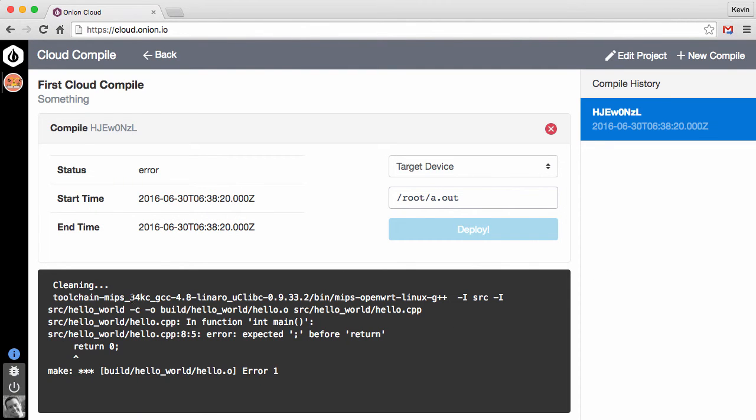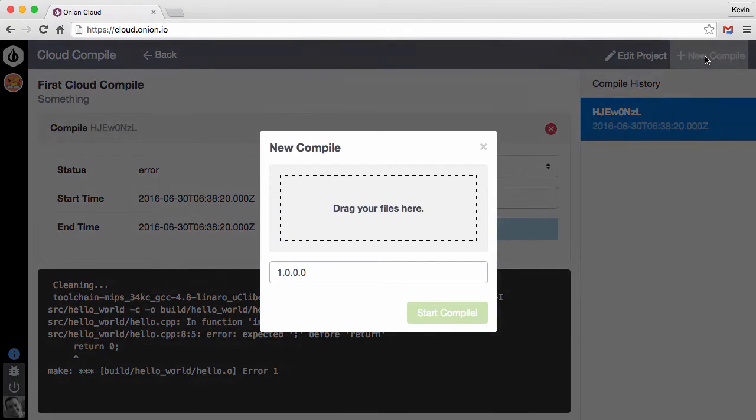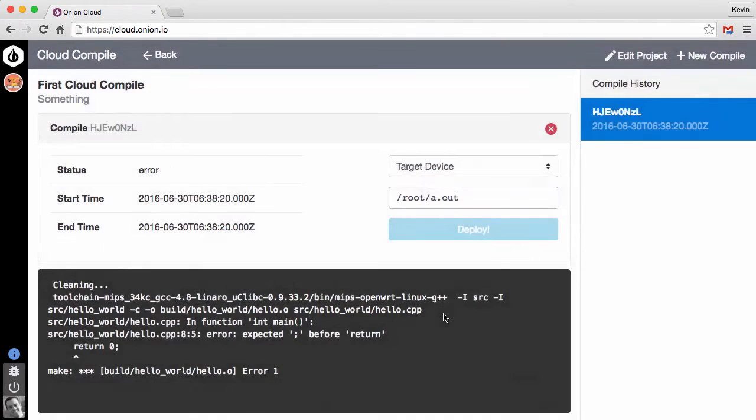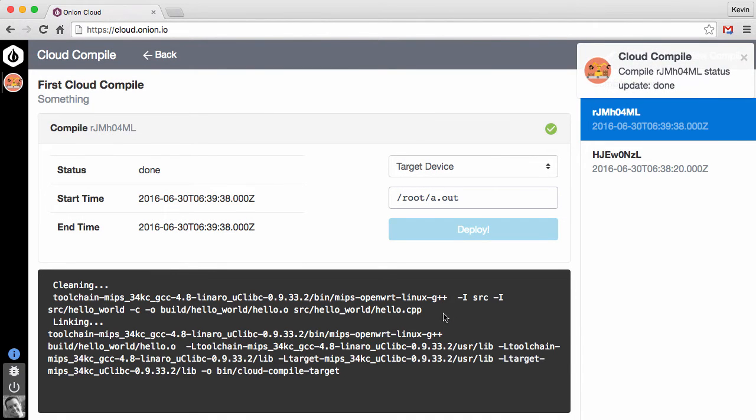So what we'll do next is do a new compile since that first one failed. And again, it says drag your files here. And I'll just give this, I know this isn't the proper way to version these, so bear with me. I'll drag up the hello world.zip and do a start compile. And you'll see that the status is done. It compiled successfully.